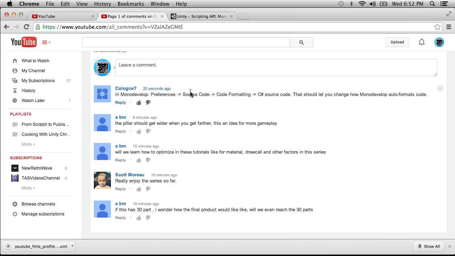Pillars should get wider when you get farther. This is an idea for more gameplay. Yeah, actually, that's a great idea. We can totally change that.